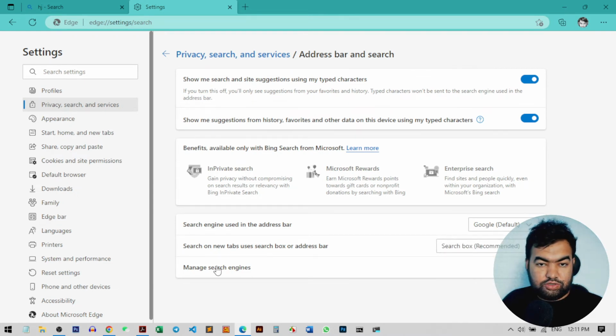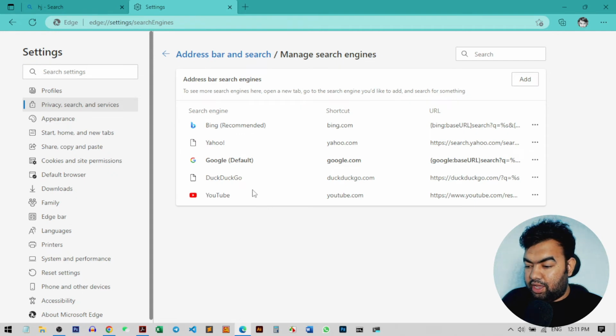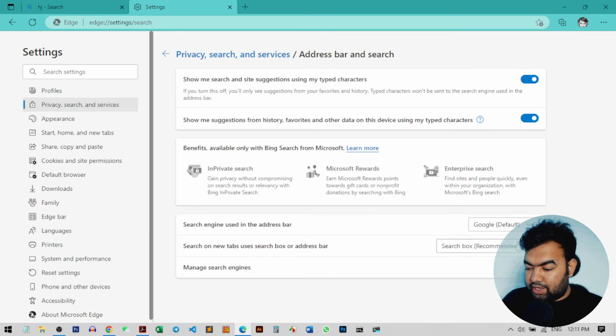And you can also define and remove or add different search engines in Microsoft Edge. You can just click here, and right now you can see we have Bing, Yahoo, Google, DuckDuckGo, YouTube. You can change to any one of them. So right now I just set it to Google.